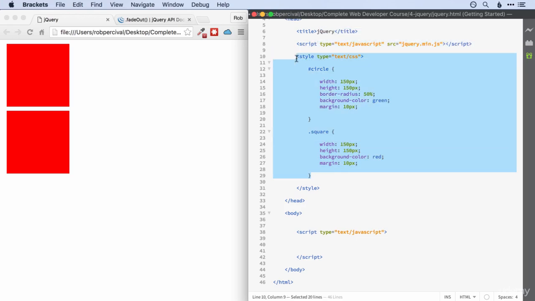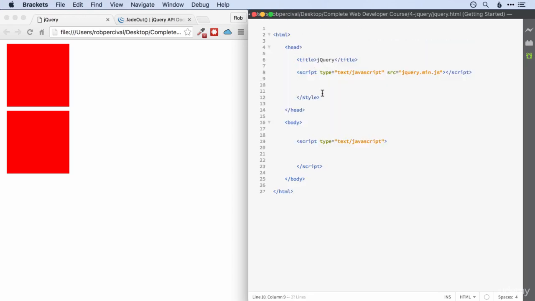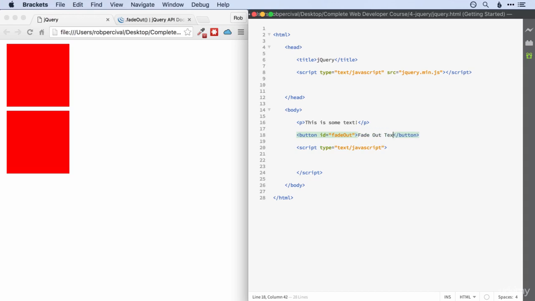Okay, hope that went well. I'm going to get rid of my styles because I don't need them anymore. So my paragraph, this is some text, phenomenally dull, and then my button. I'll give it an ID of fade out, and then we'll call it fade out text.